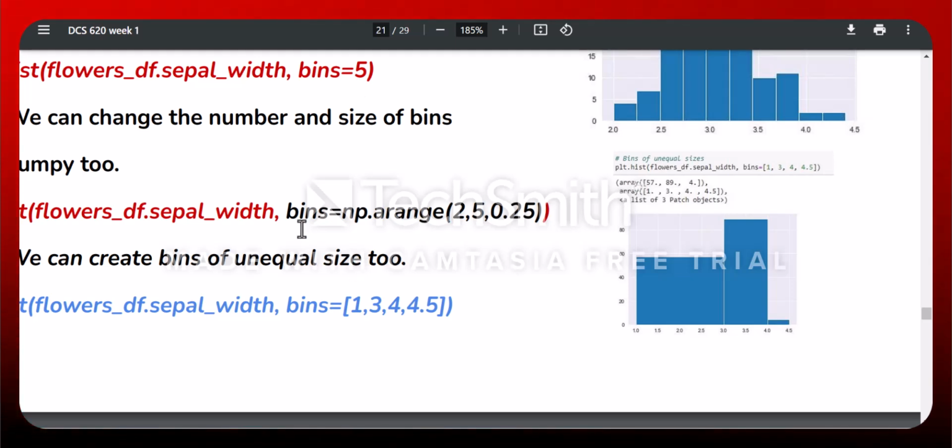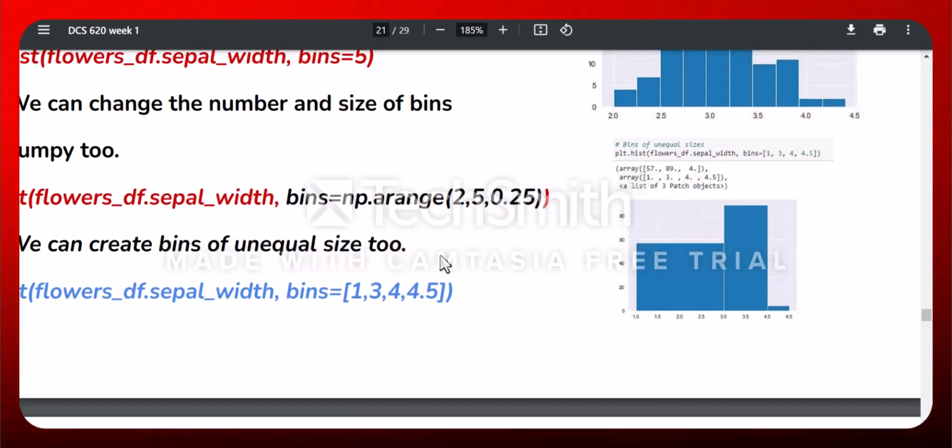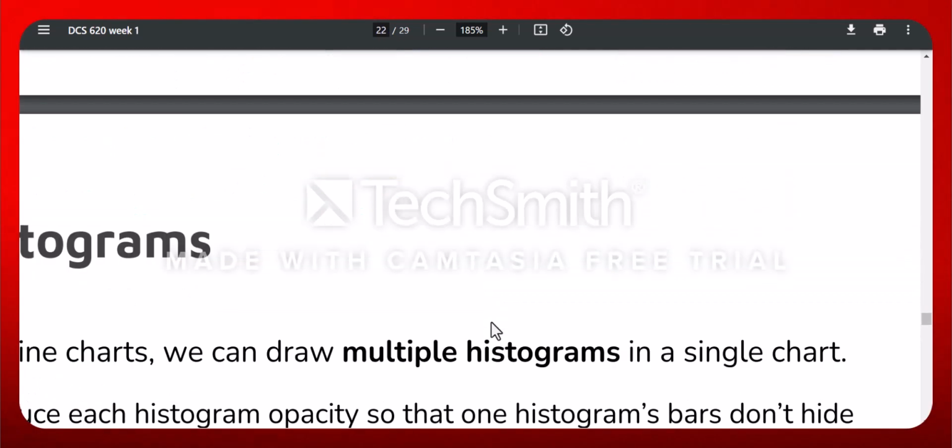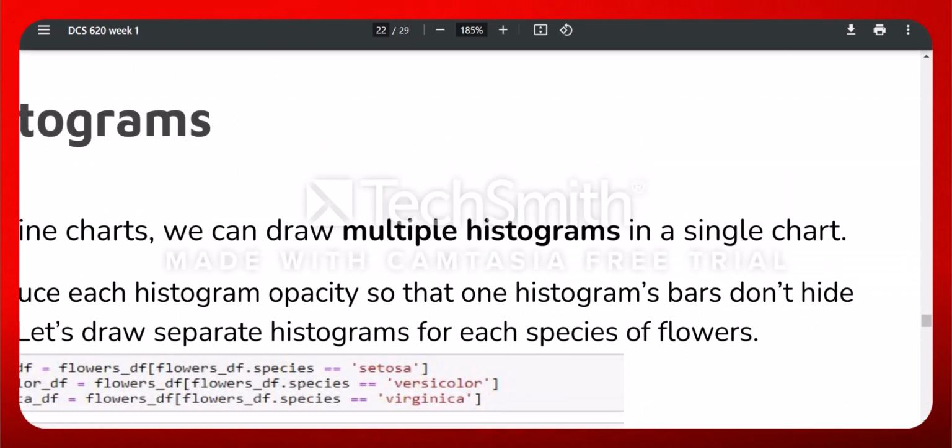You can also change the range, the minimum value and the maximum value.